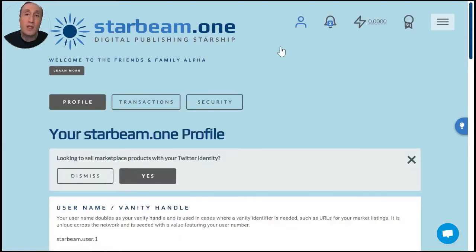You click on that to visit your profile, and that's where we went. The first thing you'll notice here is we have a nifty notification that asks, do you want to sell your products with your Twitter identity? This is a new feature to help with the workflow. If you close it right here, it will just hide it, and next time you refresh the page, it will show it. But if you click dismiss, it does dismiss it.